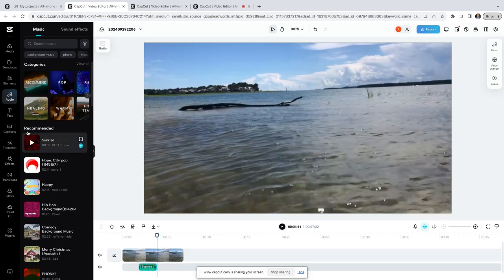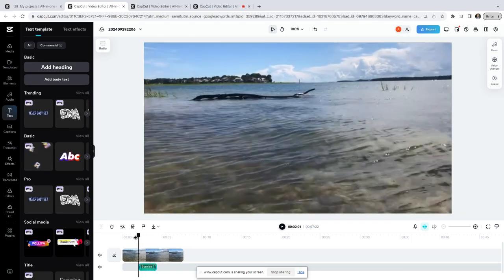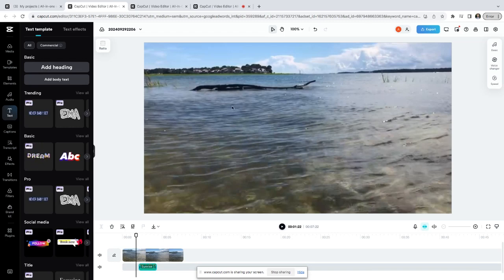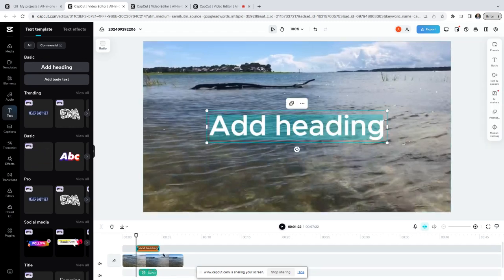And then the text one, right? To use the text one, we would just go over here. We can click add heading or add body text. Let's just say we want this to be kind of like the title sequence or something like that. And boom, a third track has opened up. Now, instead of it being a video track or an audio track, this is now simply just text.